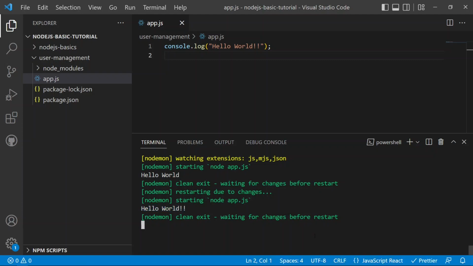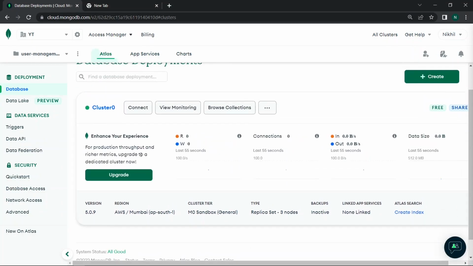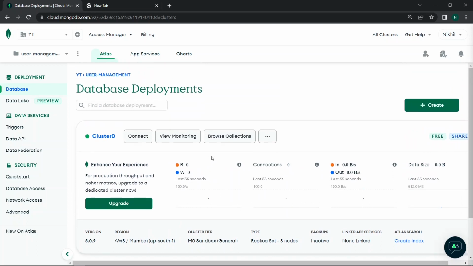So it works on any of the file changes of the app.js reference. Now we can move on to MongoDB again, and see if the database is deployed or not. I think the database is not deployed. So now we need to connect to the database.